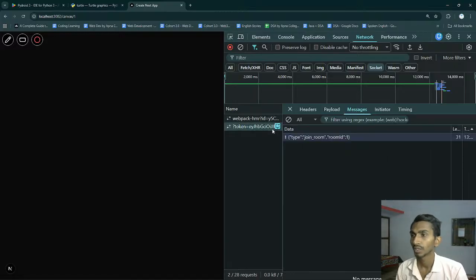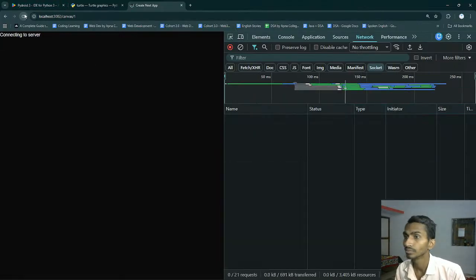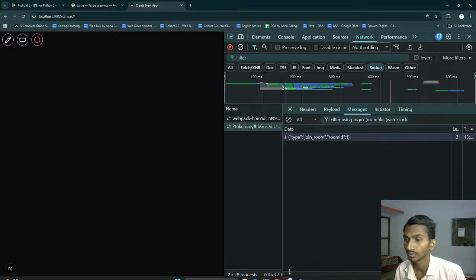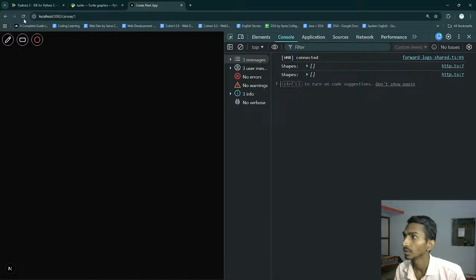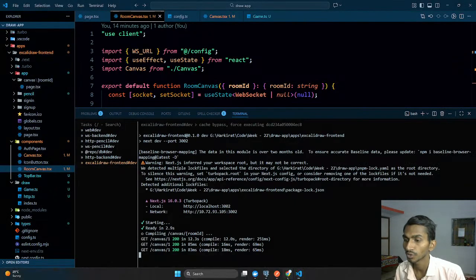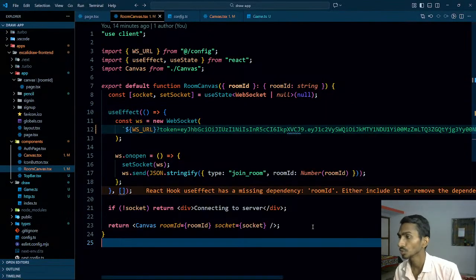Token is here. The request to join the room went from my side. I did not get any message. This is also a problem that I am facing. I should be getting a message back that I am not getting. So far I've been getting. That means I have changed something that caused this issue. Let me even take this, then I'll fix it.